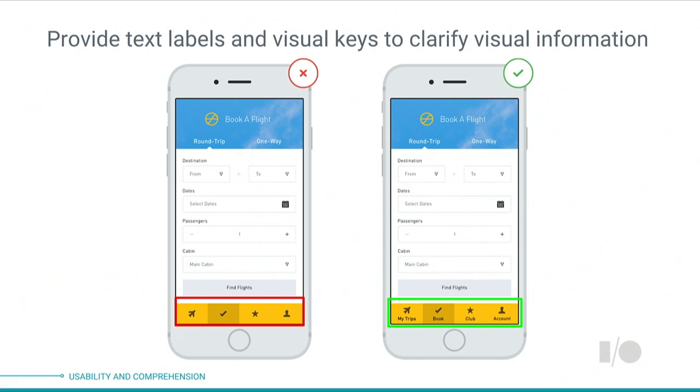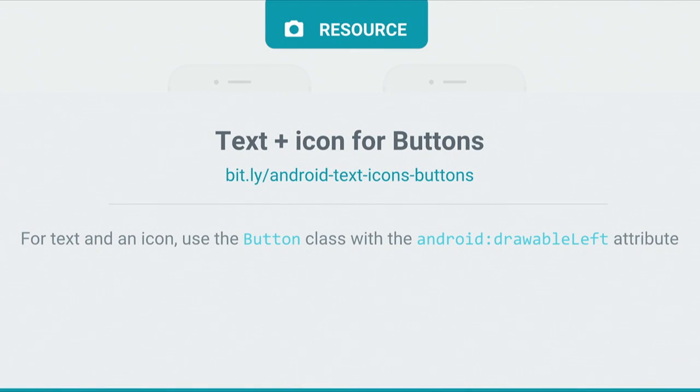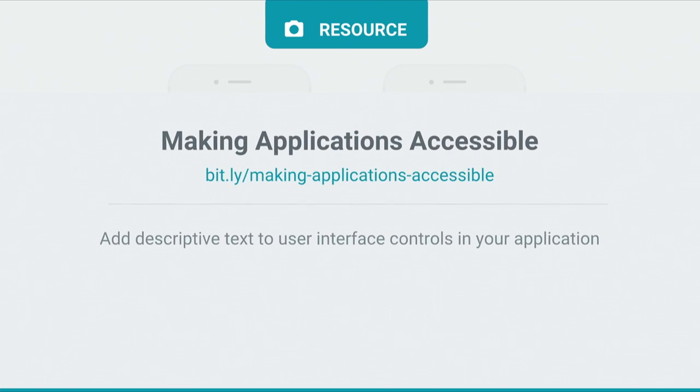So I think we have to change our level set with regard to the number of icons in our apps that need to have labels if people are going to understand them. And this is a very great place where you can do simple A/B testing and see the difference between providing labels and not providing labels. Here we've got some implementation details for when you want to use text and icons for buttons. And then talking of labeling things, that always makes me aware of making my application accessible. We have lots of guidelines here for you to make sure your application is accessible.